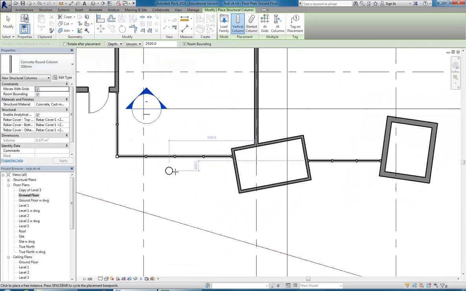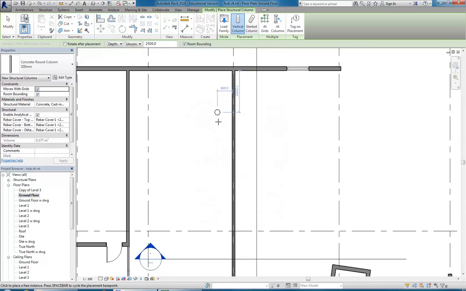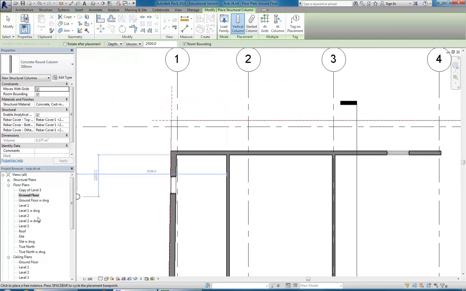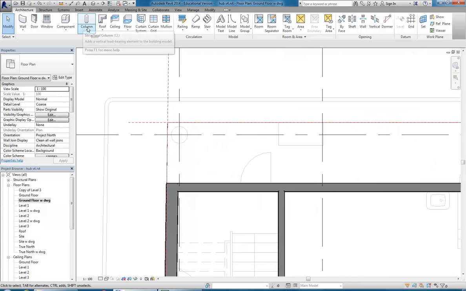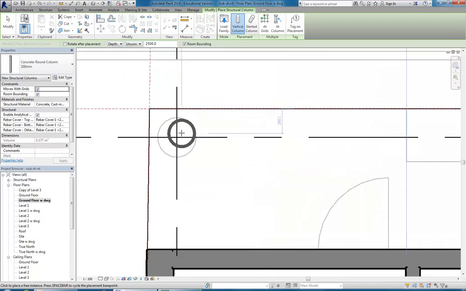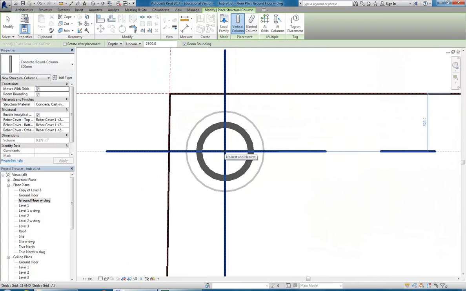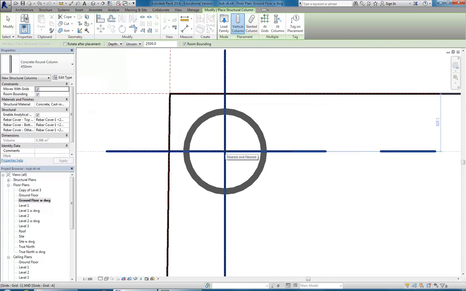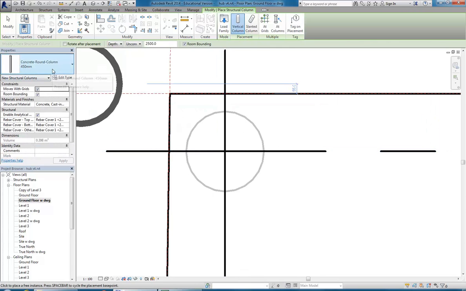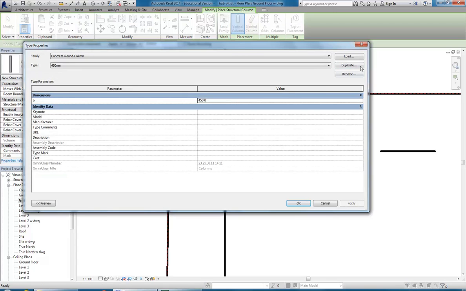And so I'll just place one in my other drawing. So I'll just do that again. Just clicking on structural column now, it's already loaded. So you can see there that one's too small. The 450 is probably right. But if you don't have the size, you can always go to Edit Type, duplicate, and then put in your new size.